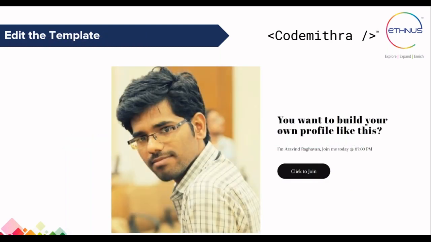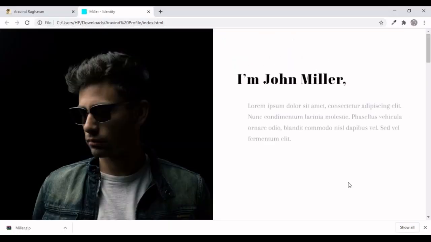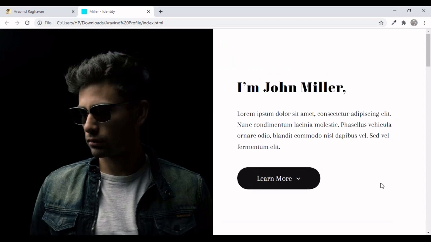Next, edit the template just like this. Now what you'll have to do is make a quick note, folks. I am back to the downloads folder and I'm just clicking on this. Awesome. I already have the template with me.